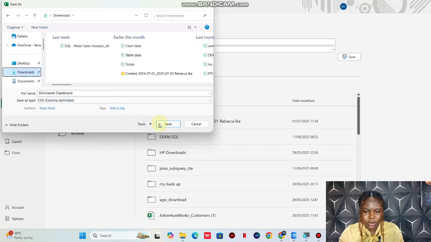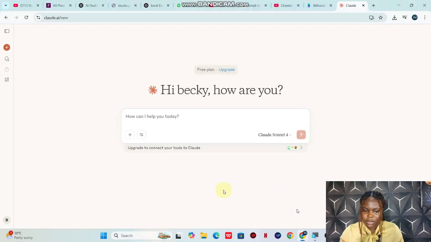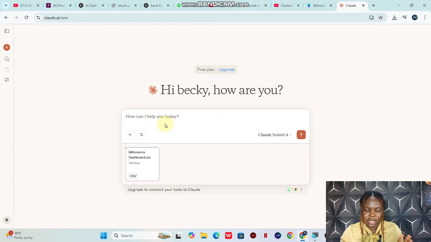I'll save it as downloads and click on save. Now I've saved it as what? A CSV file. So I can go back here to upload it properly. Now I'm going to upload it, and you see it's uploaded. So in case you have that issue, this is what you can do about it.